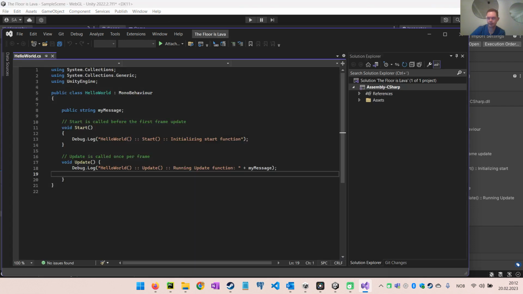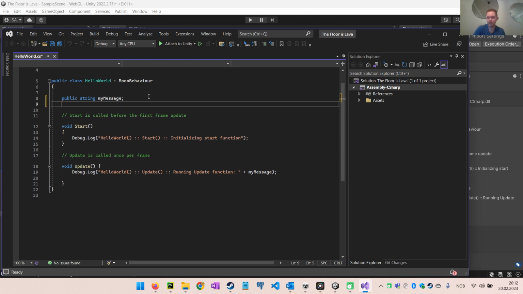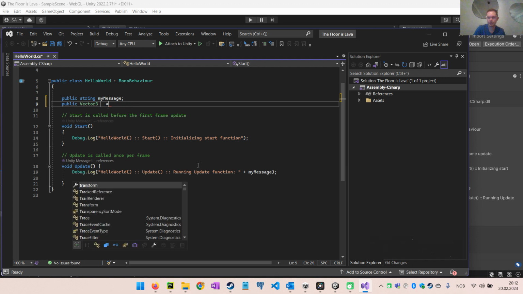we can add another variable, and it's called a public Vector3 scaleChange. And here in the update, we can do transform.localScale += scaleChange. The plus equals will add the scale change value to the scale. And let's remove the debug and let's remove the start.